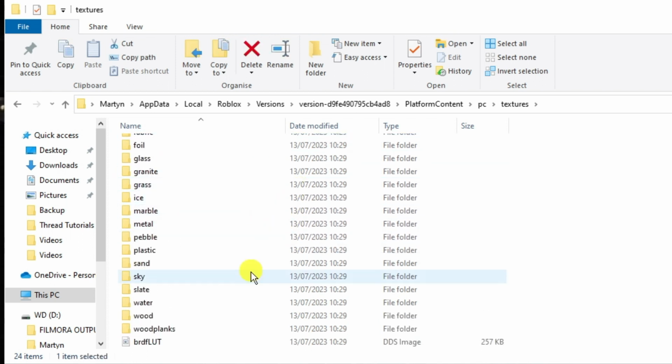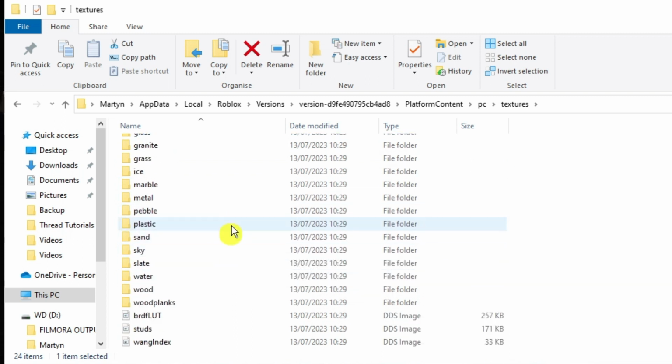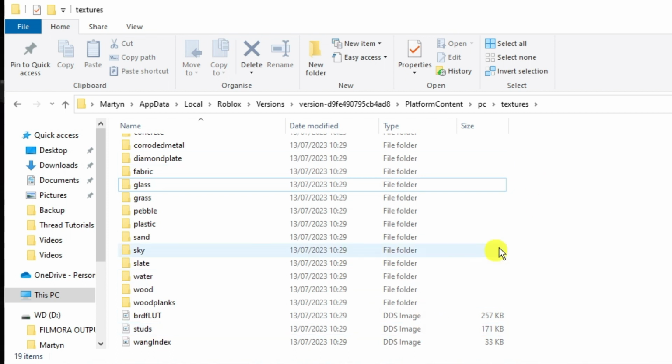Now, I would recommend keeping the sky, glass and water textures, but the others you can simply go ahead and delete. So to delete any of these, just click onto the folder, press the delete button, and you'll see these are deleting the different textures from your Roblox player. If you want, you can make a backup folder to put these textures into, and if you want to re-add them at any point, of course, you can just drag and drop them back into this folder.